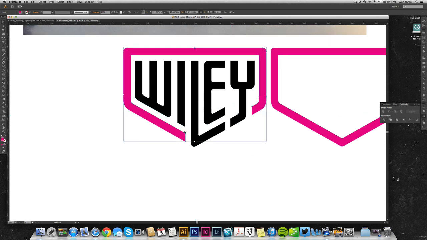What we can do now is go ahead and just make this black, and I just have it selected, and I like to use the eyedropper tool. So if you select that and hit I and just sample from the other letter, it's going to ensure that those are all the same color.